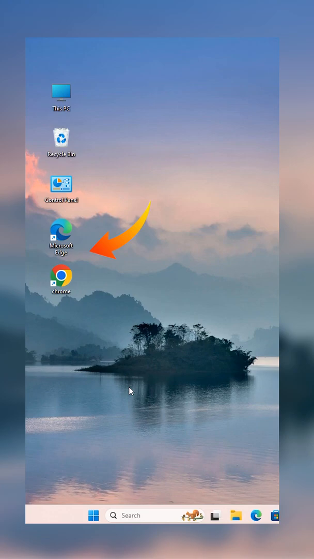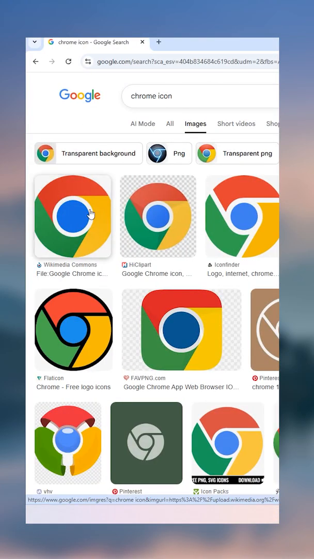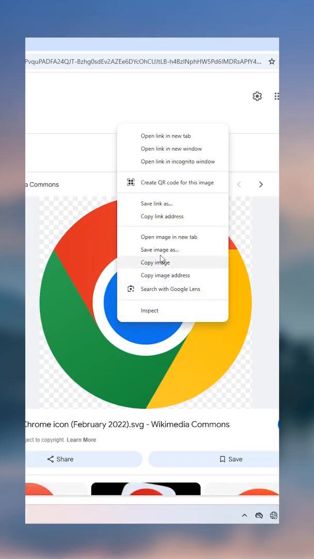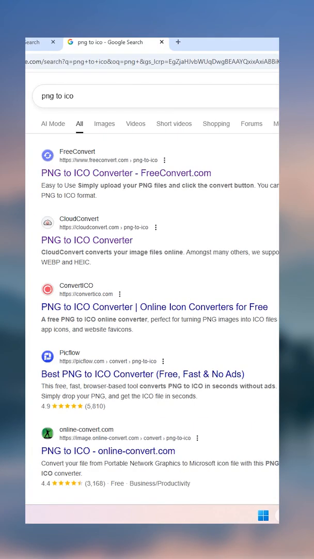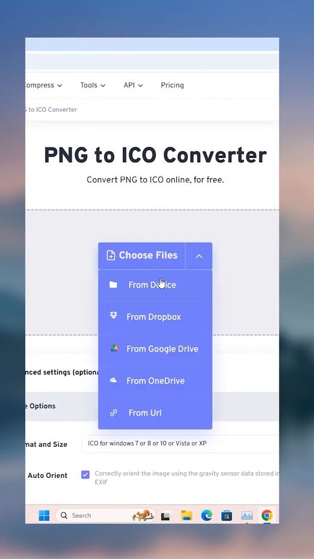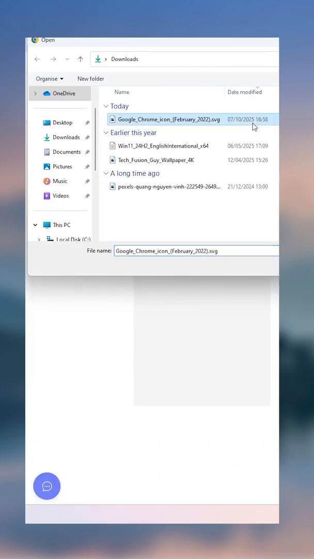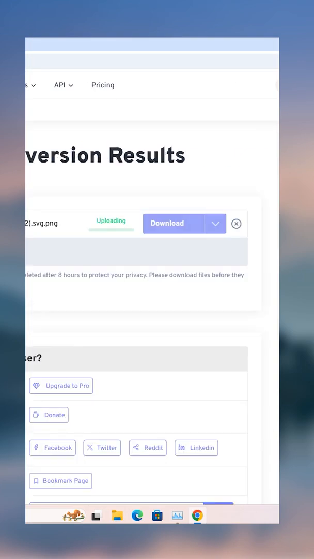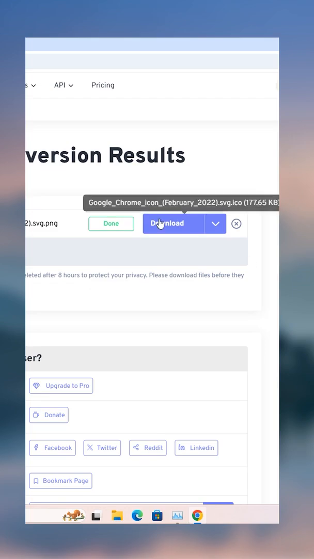That usually fixes it. But if it doesn't, then download a PNG logo for that specific app. Go to any PNG to icon converter website. I recommend freeconverter.com. It keeps icon quality sharp. Then upload the image and convert it to an icon, and download that new icon file.